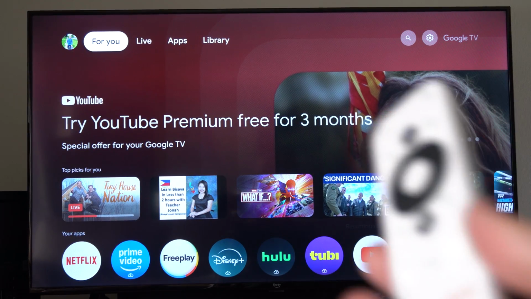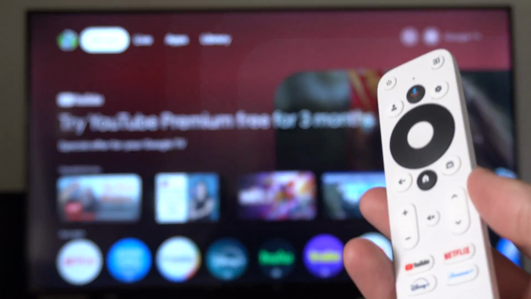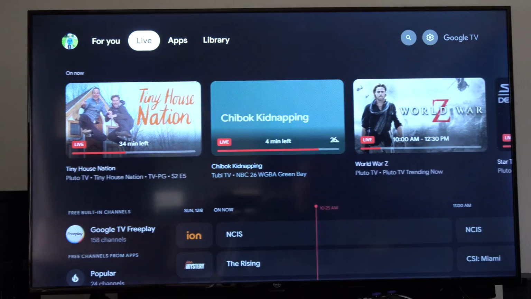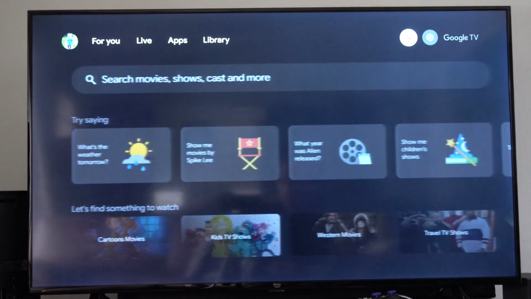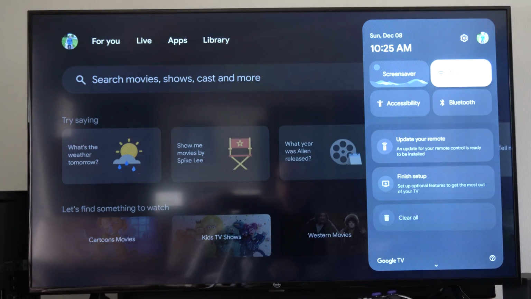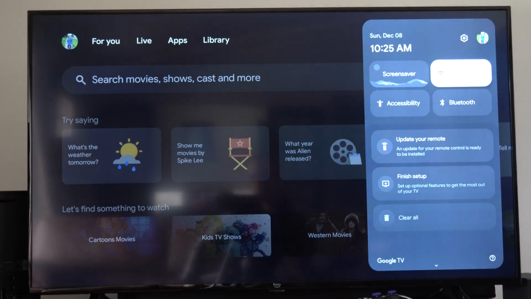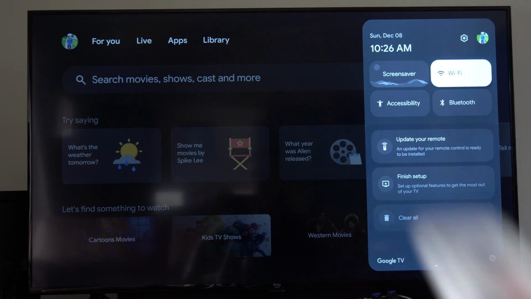Today in the studio, I'm going to show you how to connect your ONN streaming box to the Wi-Fi internet at your house. So this has Google TV. I'm going to go all the way to the right and then go to settings. And we have the quick option for Wi-Fi right here. We can just simply select it with the middle click button on the remote.